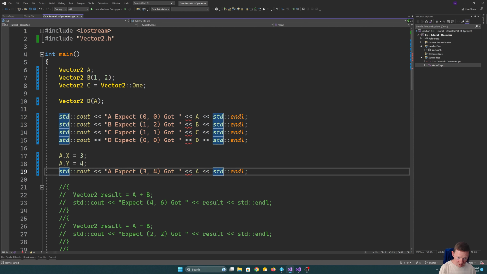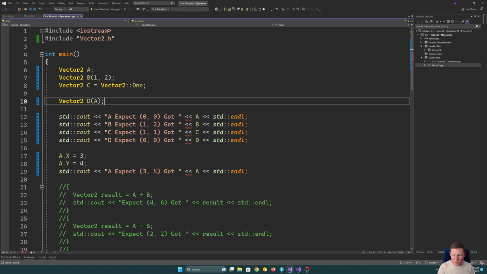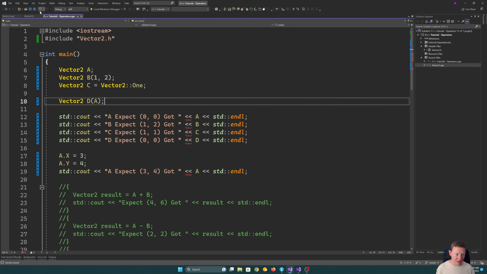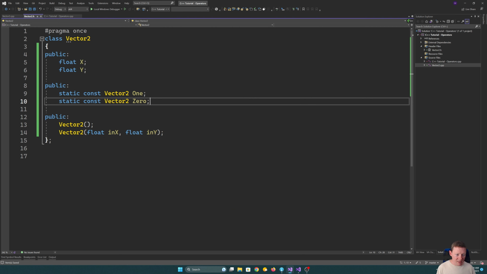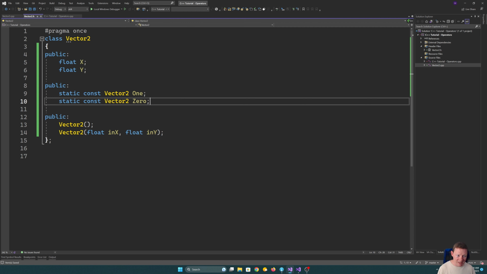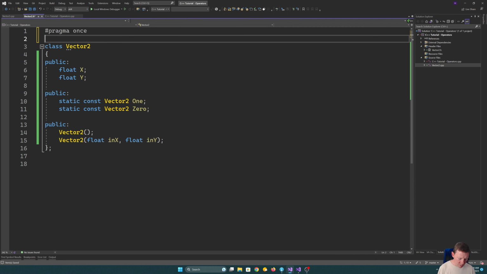So the first thing I really want to get working is being able to support the stream output operator, because this is something where it's going to make testing and debugging a lot easier. Because it is an operator, the stream insertion operator is just another operator that exists, so you might expect to be setting that up inside our class here. And we actually don't.